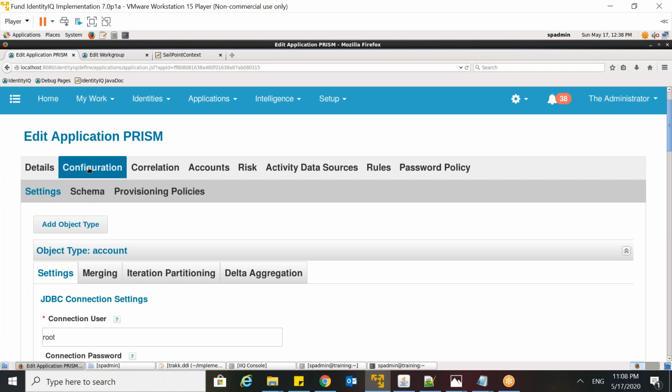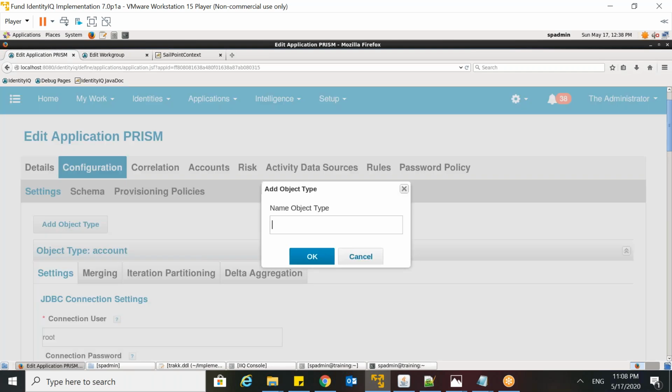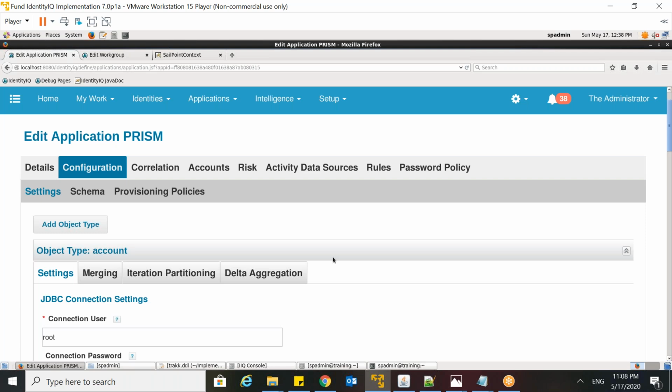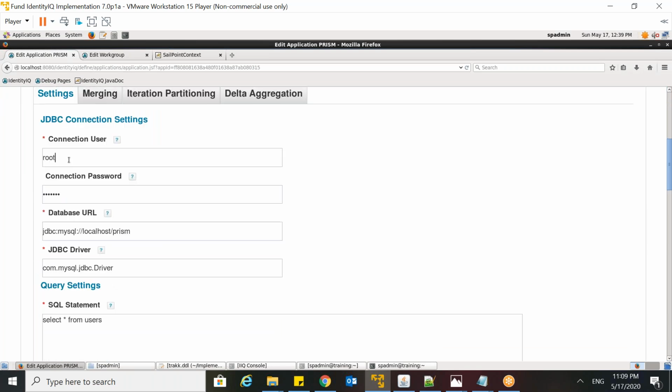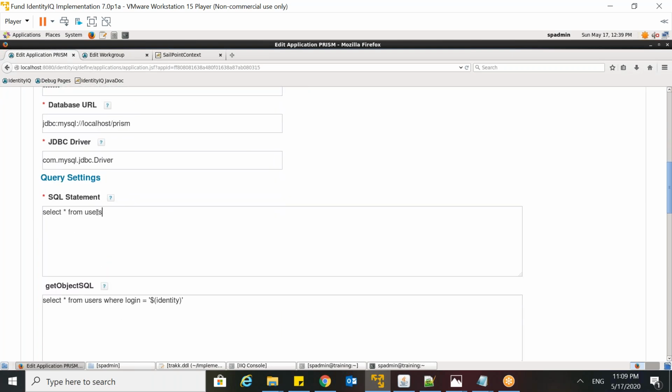Now by default, in a JDBC application, you have the account object. So over here as well, we have to add a custom object type group. By default, we have the account object type, and here also we have to add our custom object type group. So these are configuration details. Again, connection user is root, password is root. This time we are pointing to the Prism database, and these are our SQL queries.